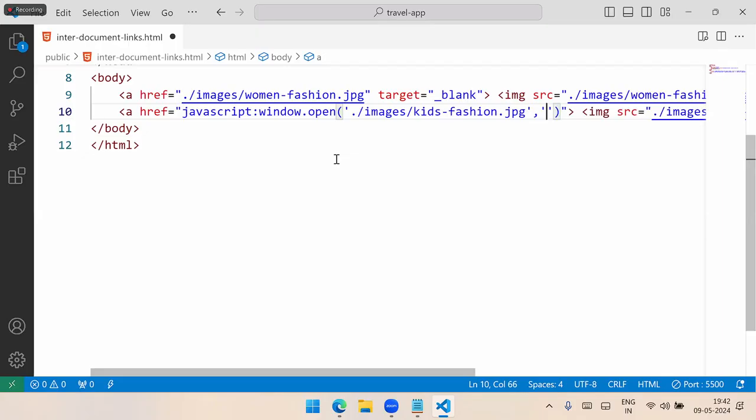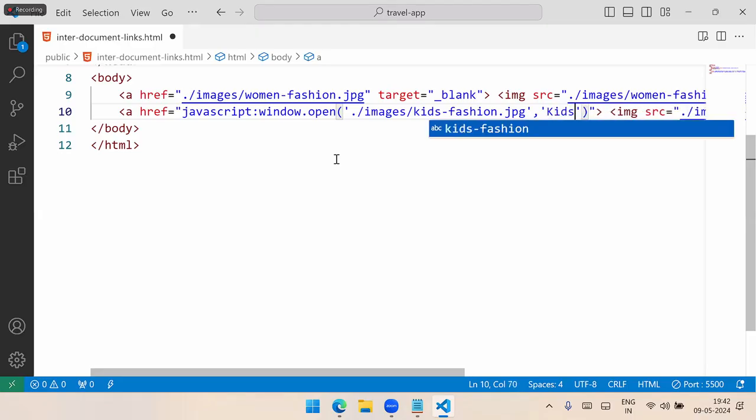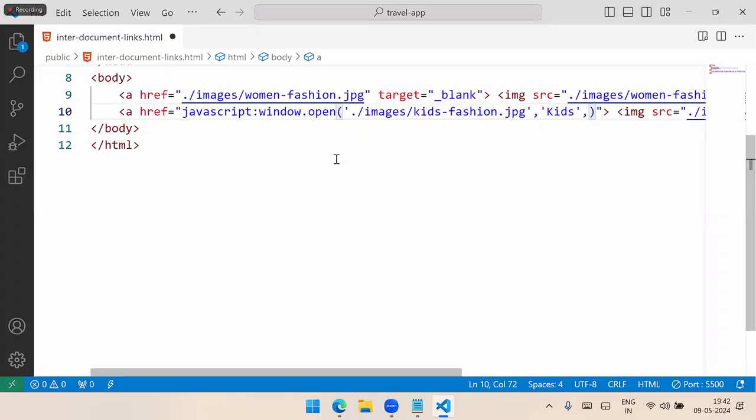What should be the title for that window? Every window needs a title. Title I will give as kids. Okay. After that, comma. How much width and height for that window? So three options you have to pass: the path, the title, and the size.